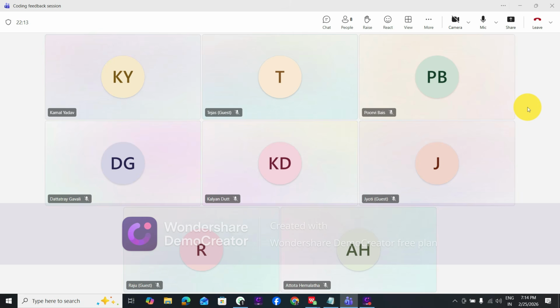Jyoti, Kalyan, Tejas. First of all, you will share your screen and open this Excel sheet. Make a filter on the G column. I will guide you on how to do it.